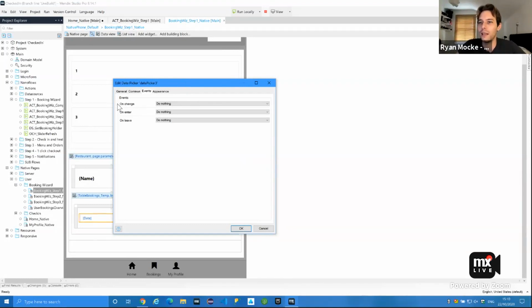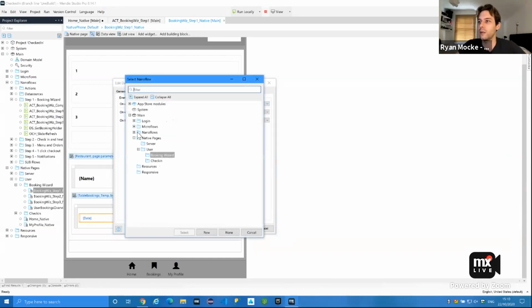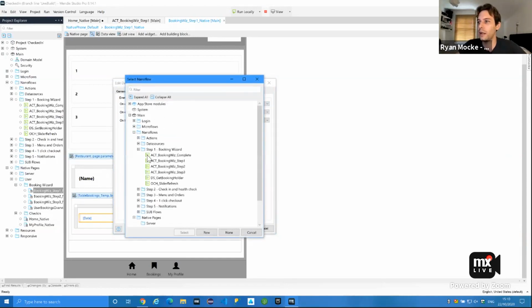So we can set an onChange over here. And again, that's going to call a nanoflow. And we're going to select step 1, ACT booking was step 2.